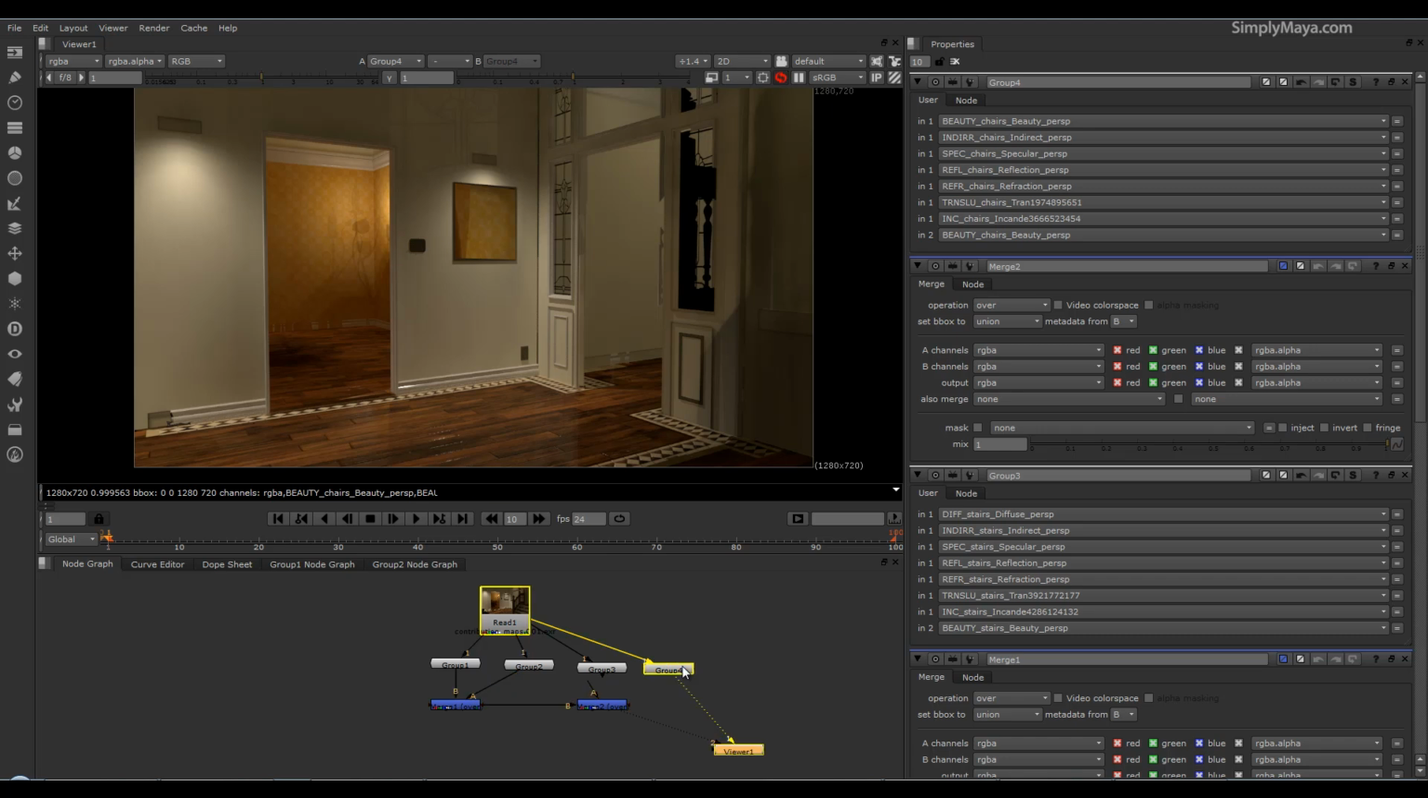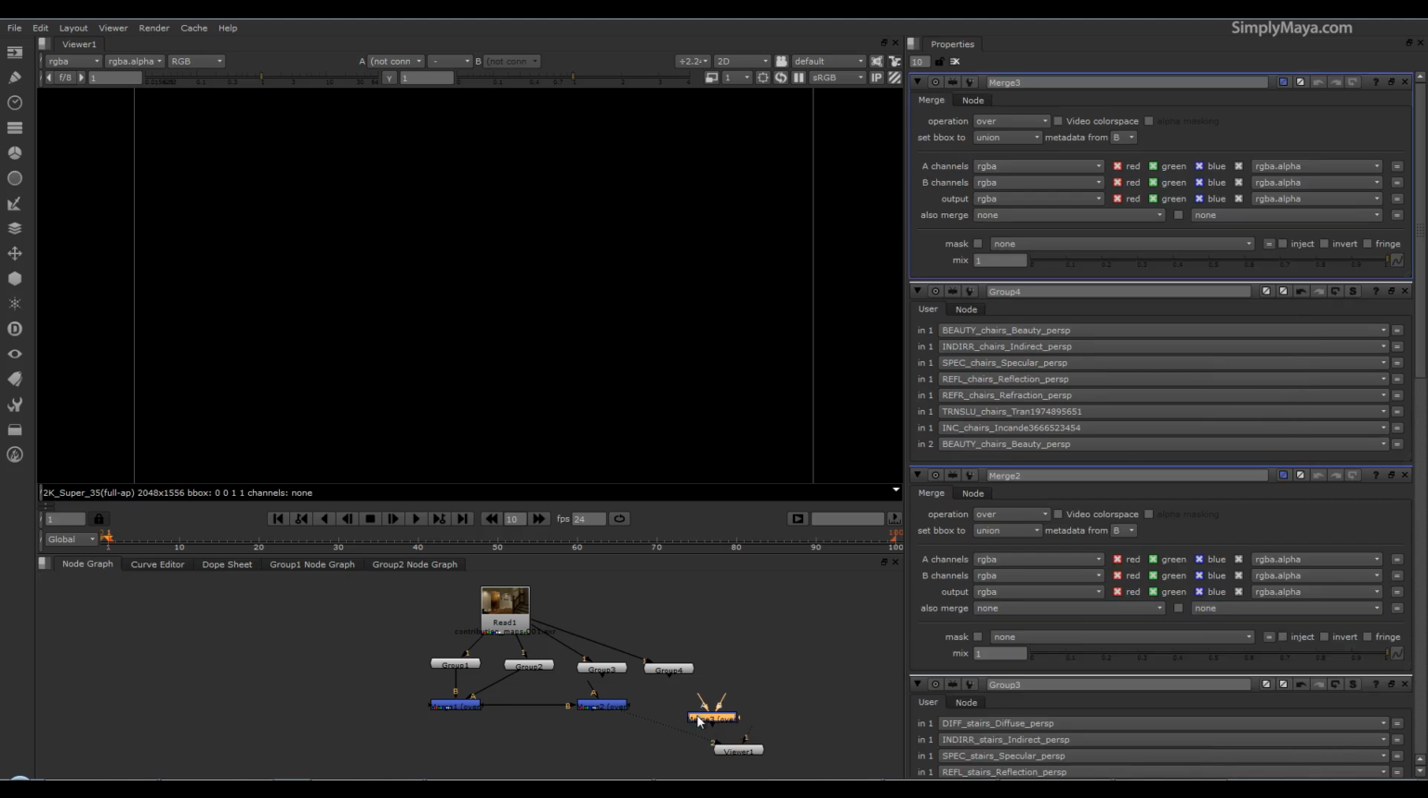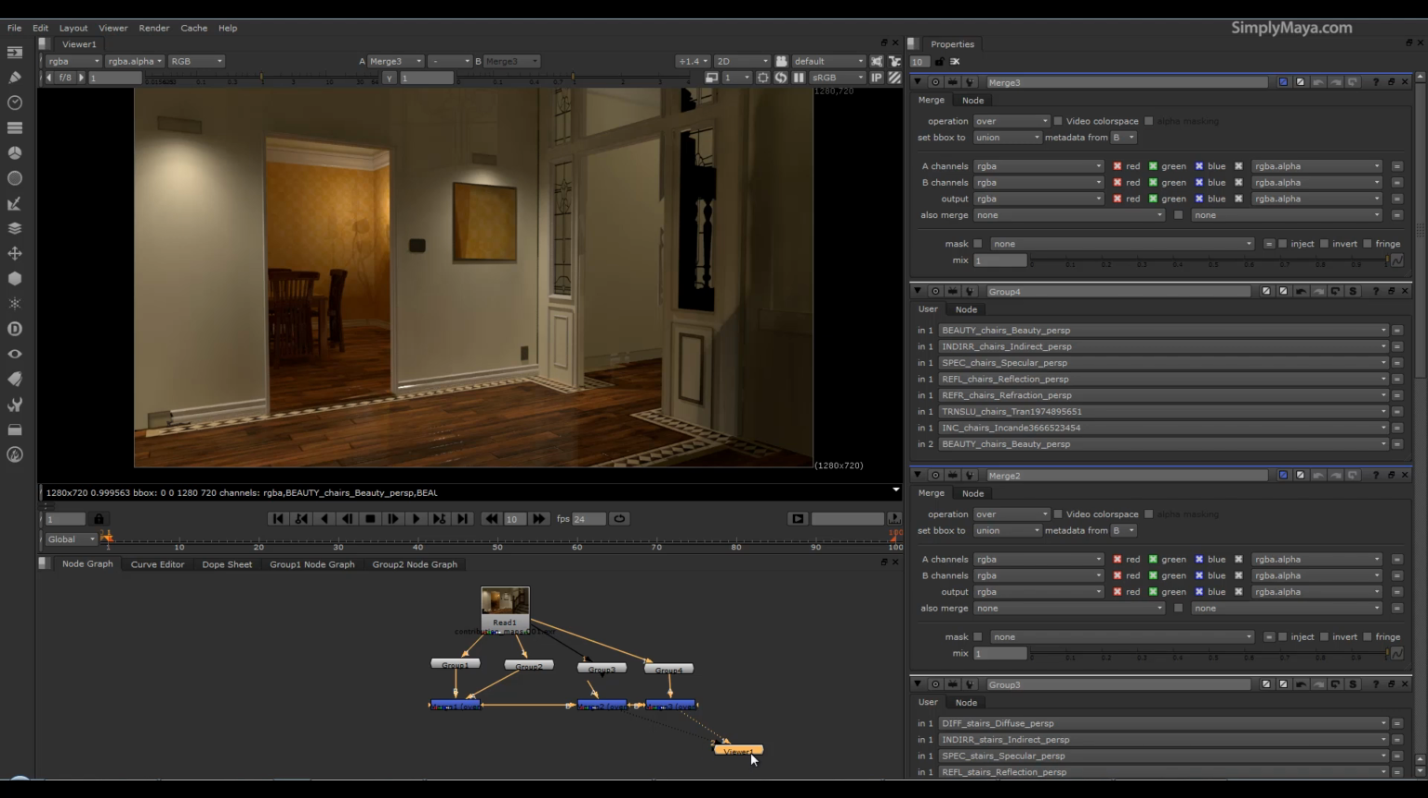Let's take a look at that, make sure we got our chairs back. There is our chairs. So once again, merge this, leaving it on over, background, foreground, out to the viewer, and there's our chairs back in the scene. And just keep going really, just till you've got all your contribution maps in, remembering to connect the group up to the image.